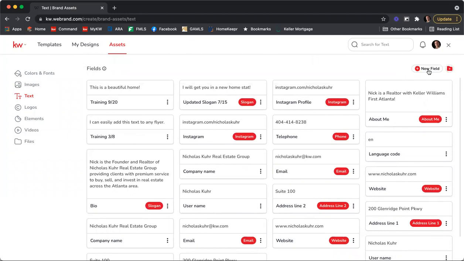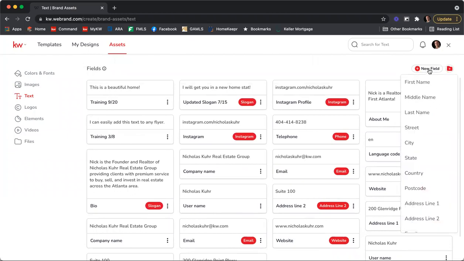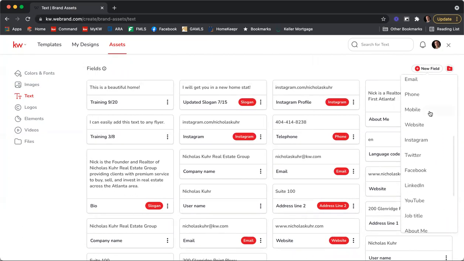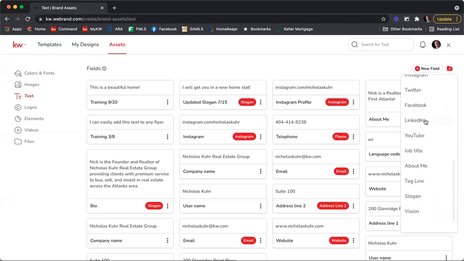So I'm going to click on add new field so I can add a new one. It's going to give me a whole list of different options. Now, the reason it's going to categorize them or give me an option of what type of field this is is because when I go to add a field to a piece of marketing, I can just select, oh, LinkedIn, and that way it'll just go ahead and add that specific LinkedIn URL, or it'll add the job title or about me or whatever. I also have a new text option at the bottom.